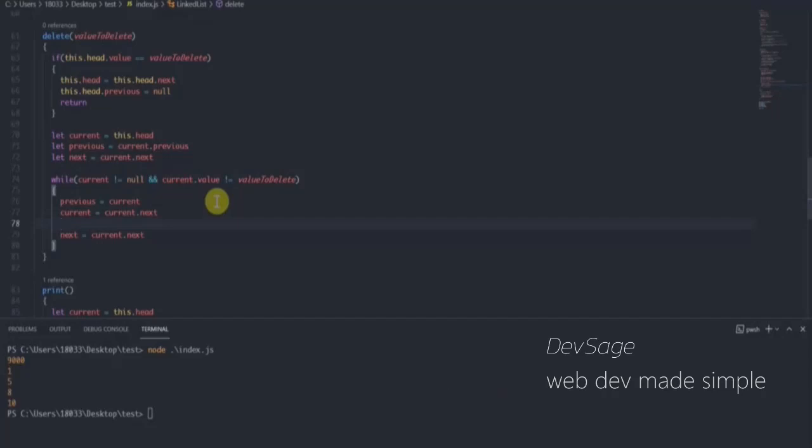So let's say if current not equals null, then set next equals current.next. Otherwise, we can get a null reference exception. Okay, so at this point, we've moved our current pointer over until we found the node that we want to delete. So current is over the node we want to delete, previous is the node behind the node we want to delete, and next is the node after the node we want to delete. So now we need to move our pointers around.